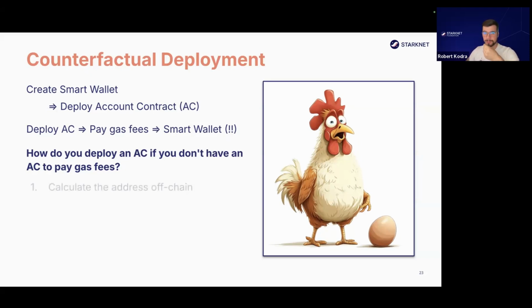So what happens here is that we calculate the address off-chain. This is done by wallets automatically, for example Argent and Braavos. Also just to note that this happens under the hood. As a user, you don't have to worry about this. It's just mainly stating what's happening behind the scenes. So Braavos and Argent calculate this address off-chain because we already know exactly the class hash that you're using and the constructor arguments.